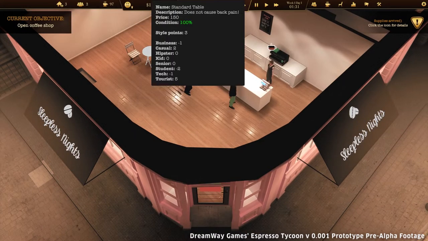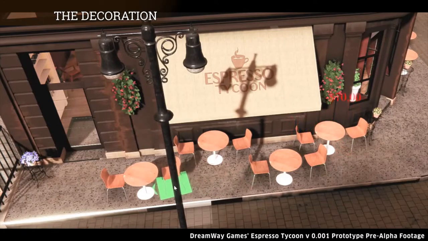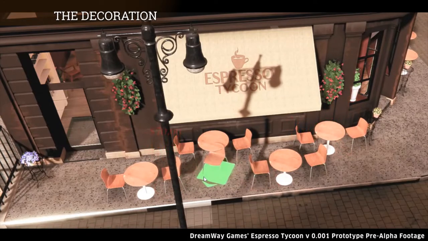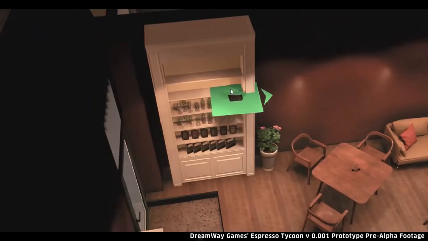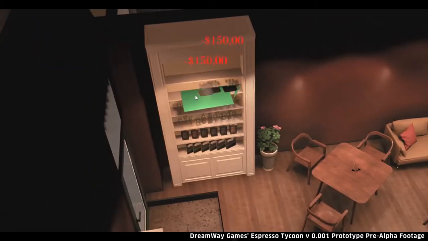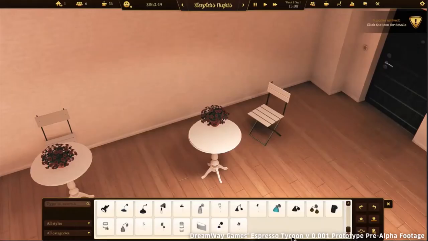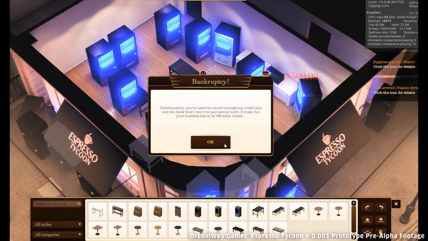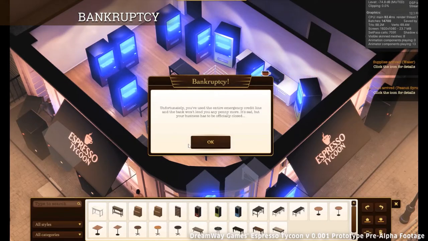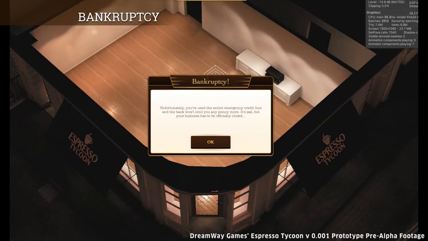So, let's decorate the coffee shop. You can already choose many items and we're still adding new ones. You can set them at different angles, just as you want. And you can decorate both inside and outside the coffee shop. You can see a panel with all the items and whether you can afford to buy them. You have to check your budget. If you don't do that, your business will fail.